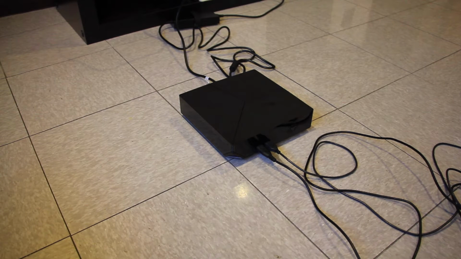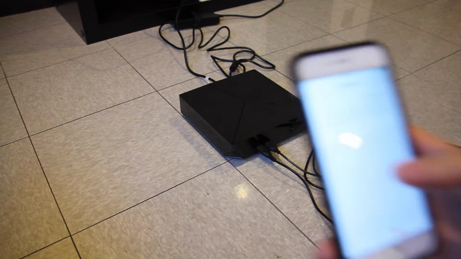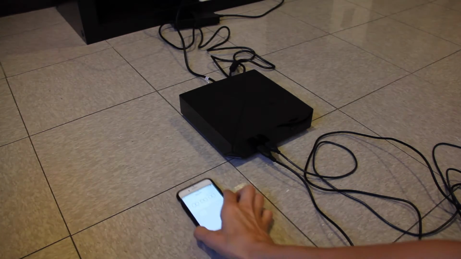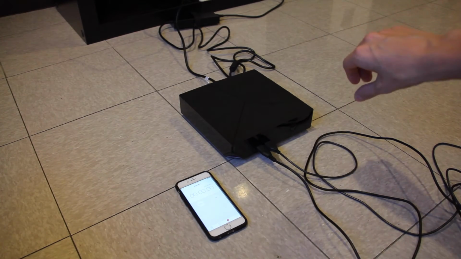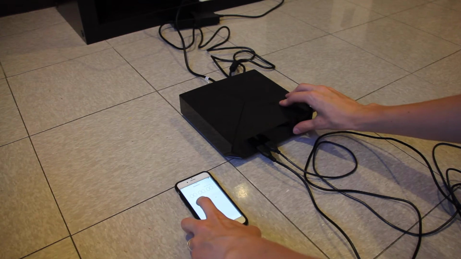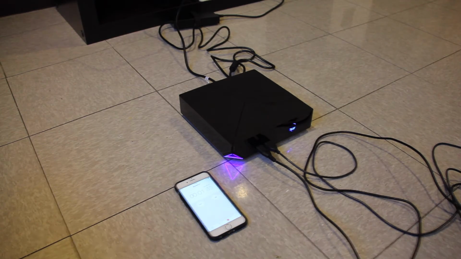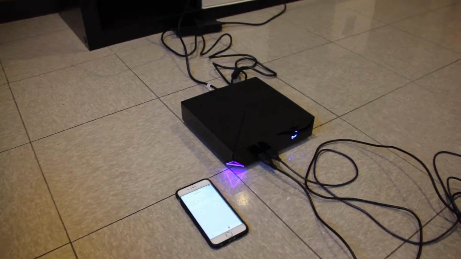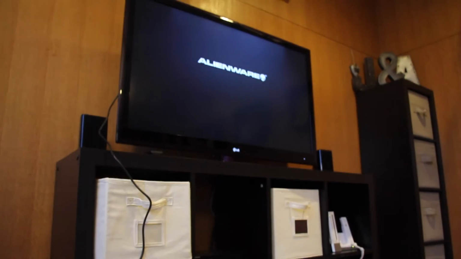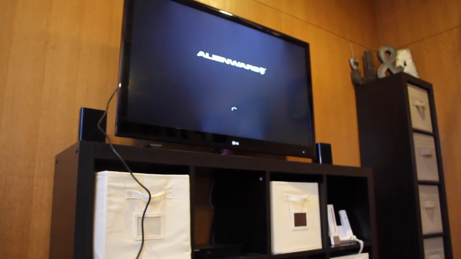So let's go ahead and I'm gonna grab my phone just to do a timer. What I'll do is I will do a stopwatch and press the button at the same time. So 3, 2, 1. All right. And so you can see on the screen it's starting up.